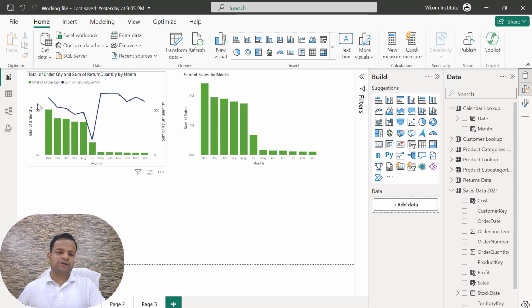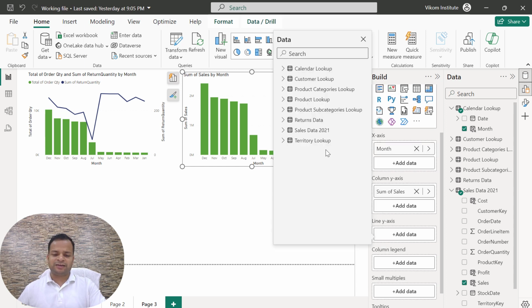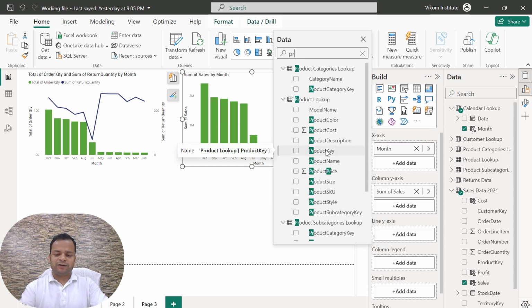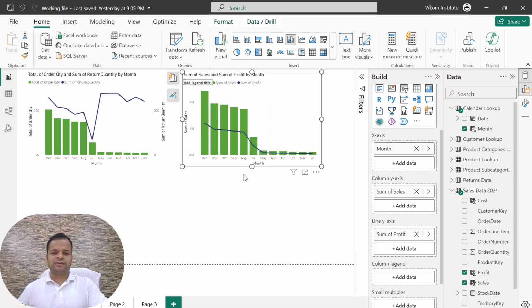Order was in K, meaning thousand, and here we have sales in millions. Now I want to plot profit also in line. So I am taking profit in line. Here it is. Now you will see I have earned the least profit in these months. My major profit is in December. Now I need to add column legend. Let's say I want to compare the products.